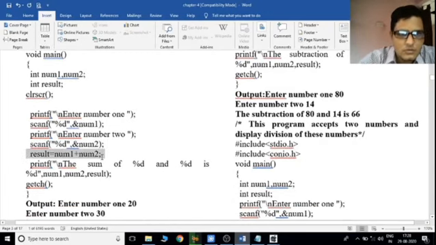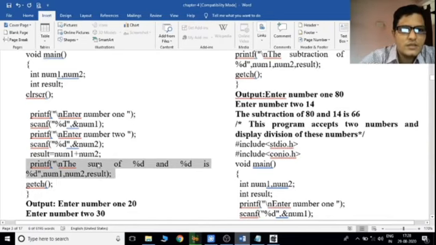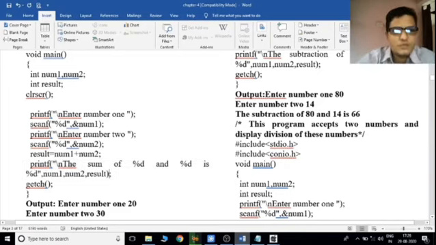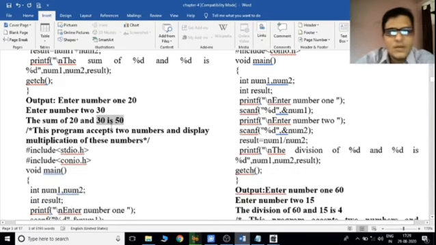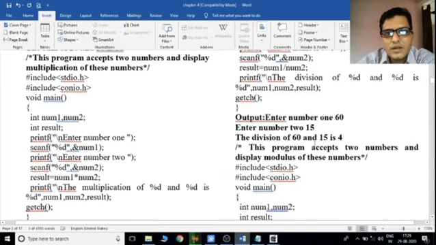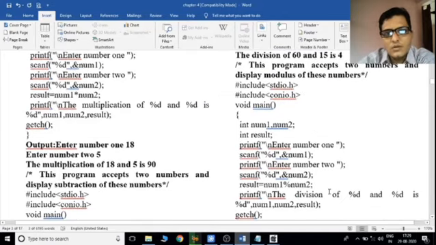You are processing now, result equals num1 plus num2. Now you are displaying the result within a single line, that is, the sum of %d and %d is %d. Here we are displaying the sum of num1 and num2 is result. Okay, so likewise it will be displayed. Enter the numbers. I am entering the two numbers: enter number 1 as 20, and number 2 as 30. The result is 50. Likewise you can do subtraction, multiplication, division and modulo, as an operator.